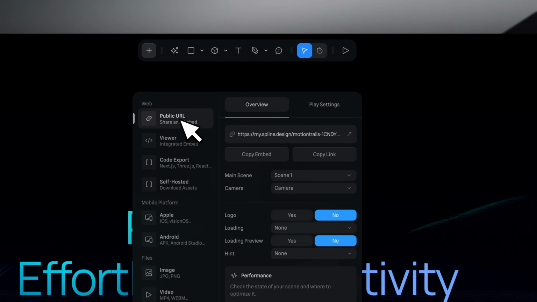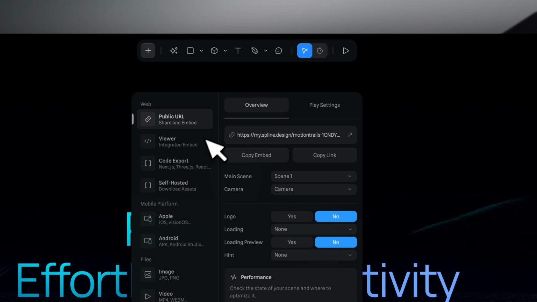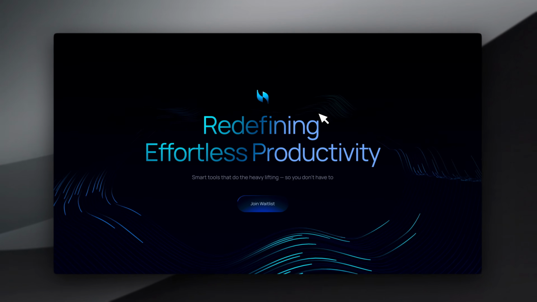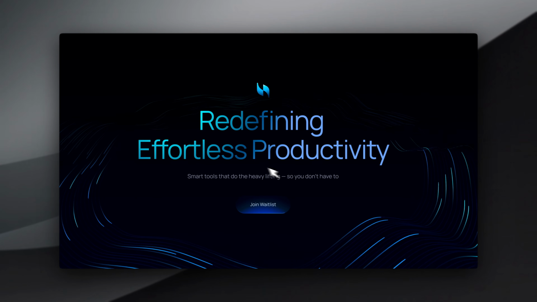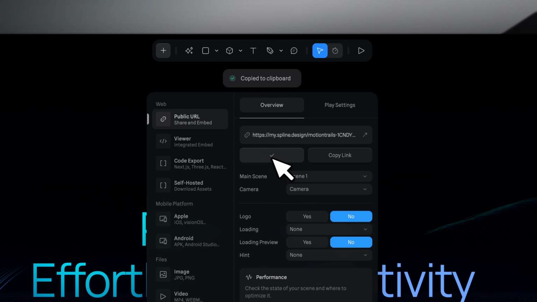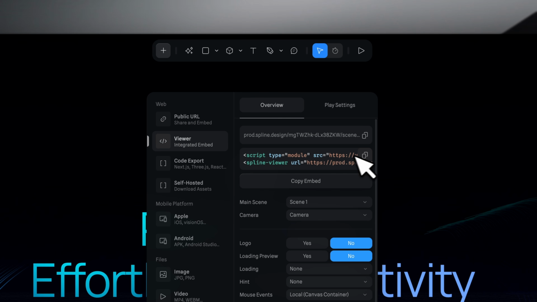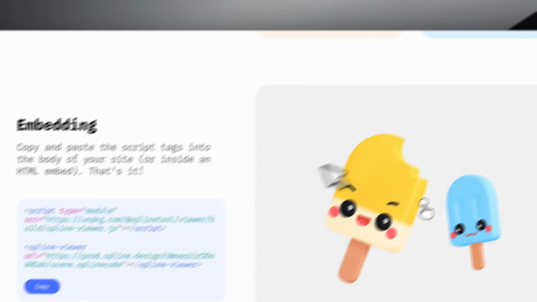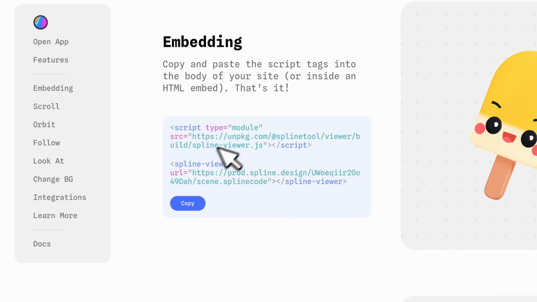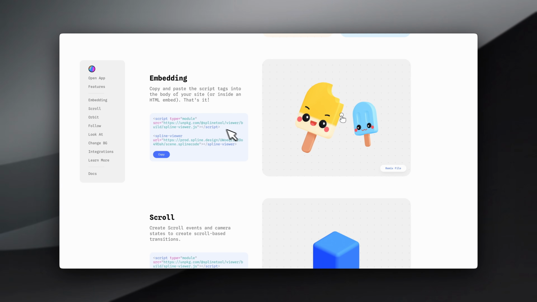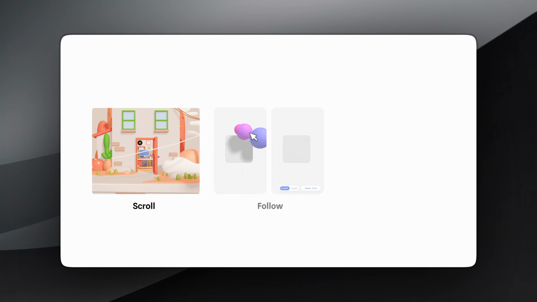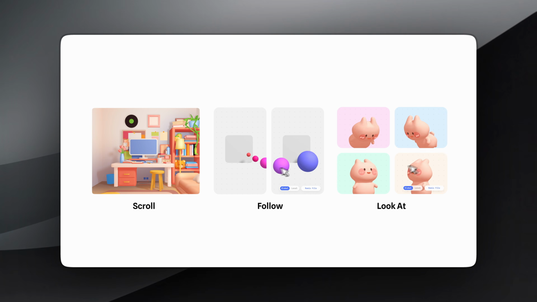You may wonder how the public URL and Spline Viewer are different. The public URL is a direct link to your exported scene, great for sharing or previewing. Public URLs can be embedded using an iframe, while the viewer is a native HTML component that enables more flexibility. Spline Viewer is able to capture the interactions, so you can take advantage of a few additional features like scroll event, follow event, and look at event.